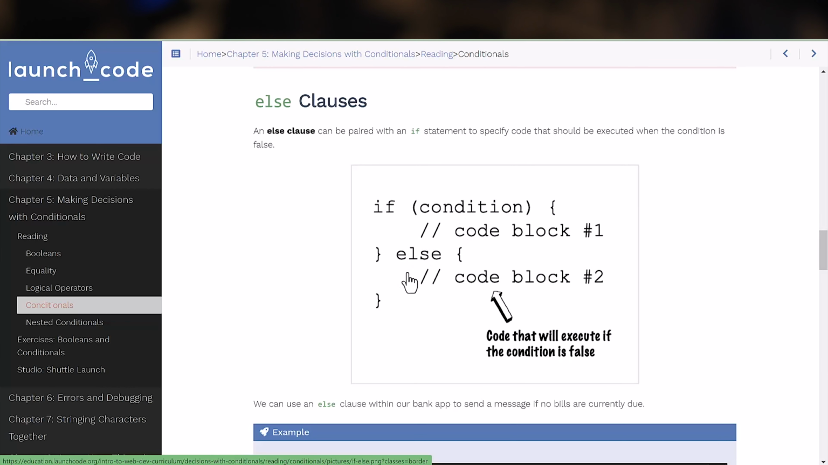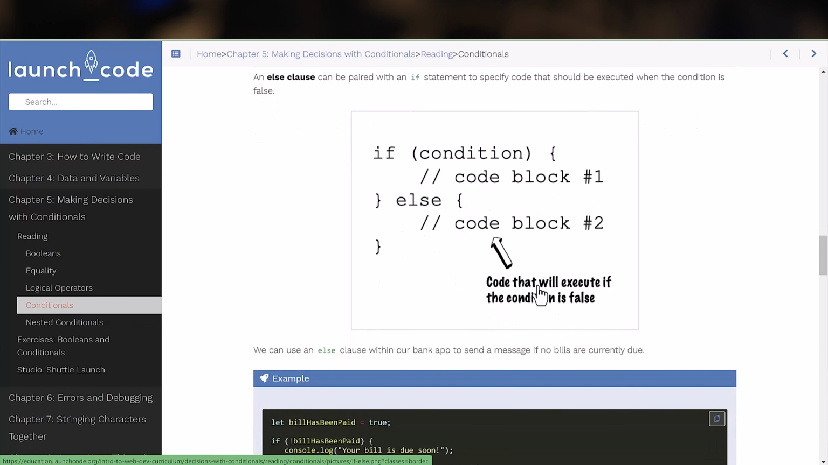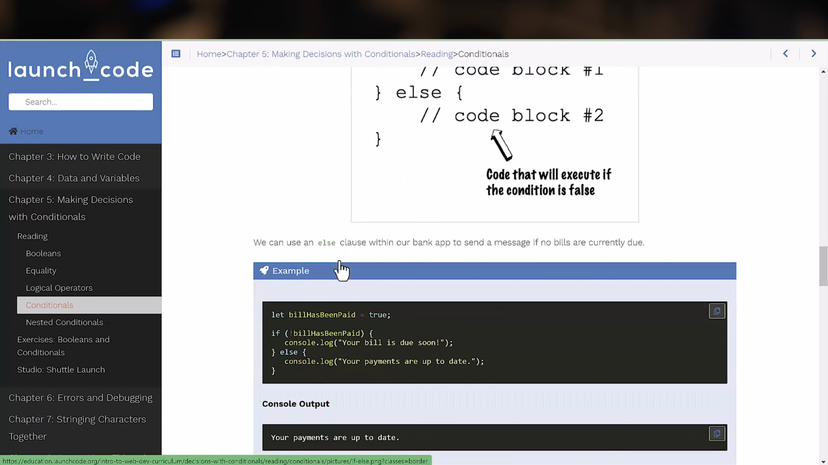Here, else clauses. An else clause can be paired with an if statement to specify code that should be executed when the condition is false. Now, this is what I was trying to talk about earlier, because when you run a condition and it is false, nothing happens. But we put an else clause in to print out something to let us know that the condition didn't come back true. So you don't have to wonder, did it work?